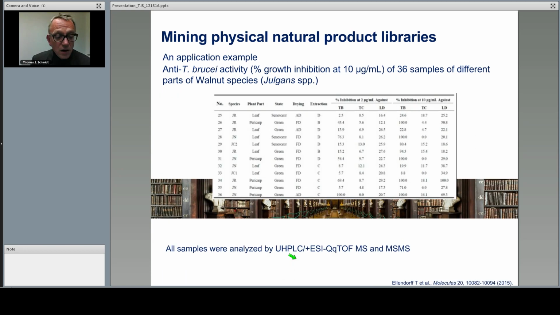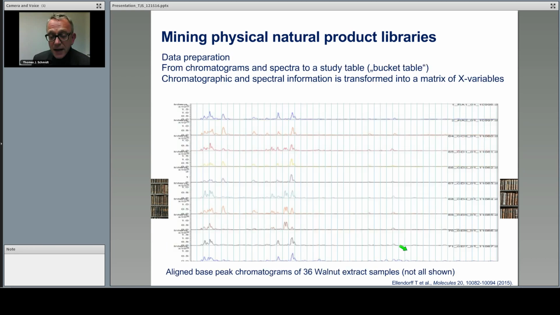And of course, that is a set of extracts. All of these samples, that is just the second part here of these data, were analyzed by UHPLC, ESI, QTOF mass spectrometry, and MS/MS.